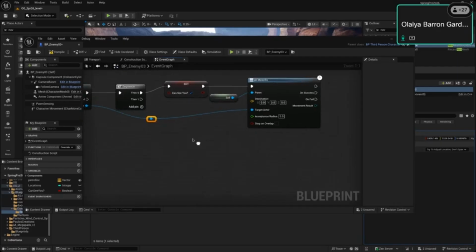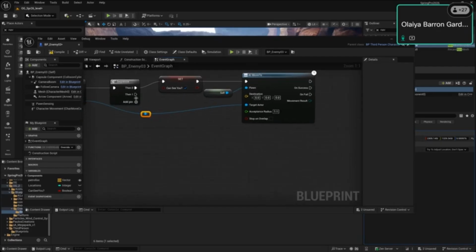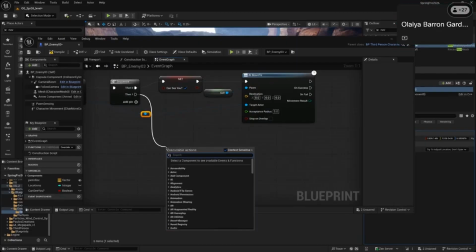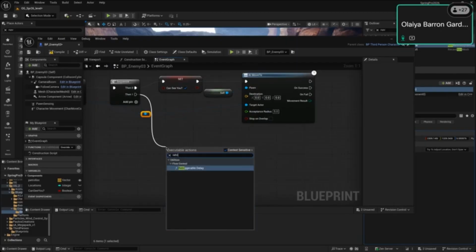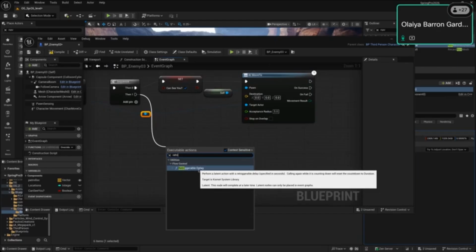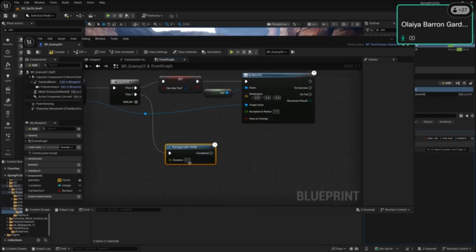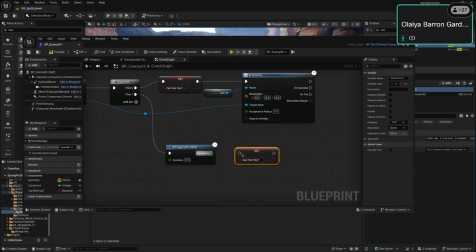And then if it does not see us, which is the if then, we'll trigger a delay. So we'll pull out, and this time it's a retriggerable delay, right? Usually the delays act like they only want to happen once, but this one you can do multiple times. I'll do it 0.5. And then we're going to reset this, set it as false again.